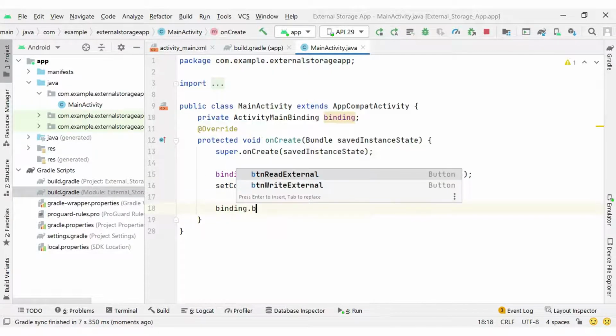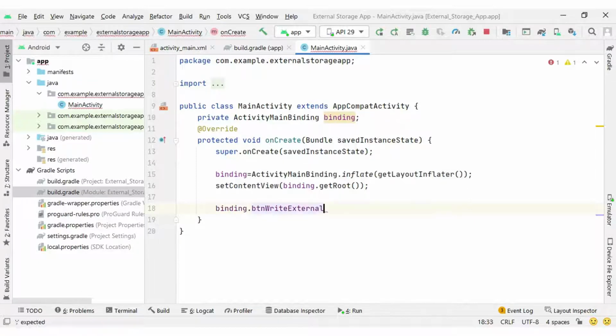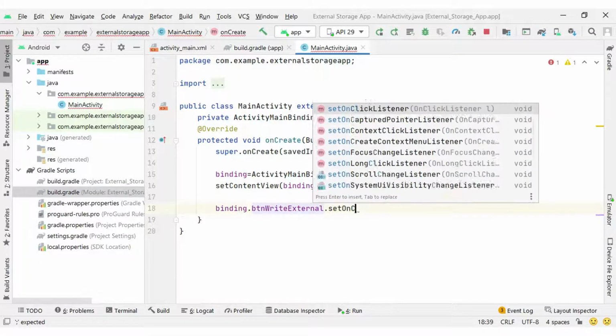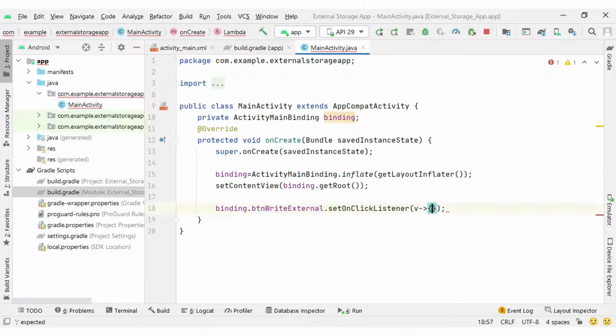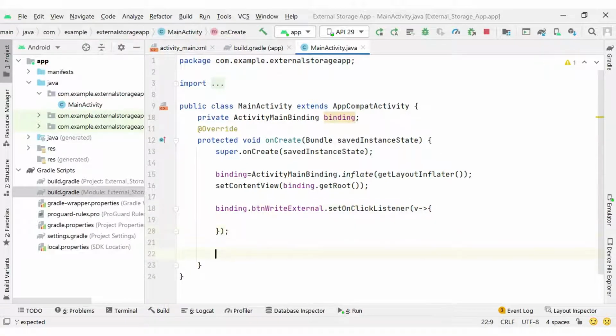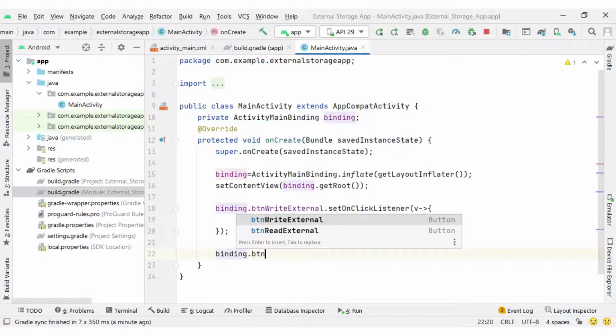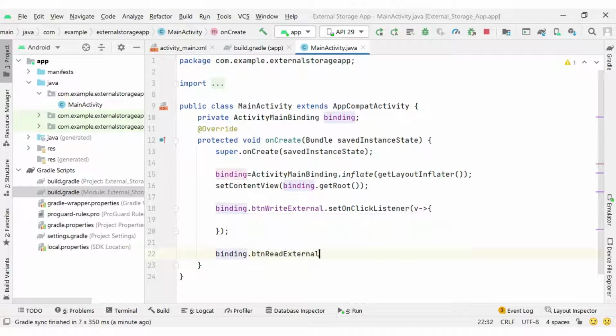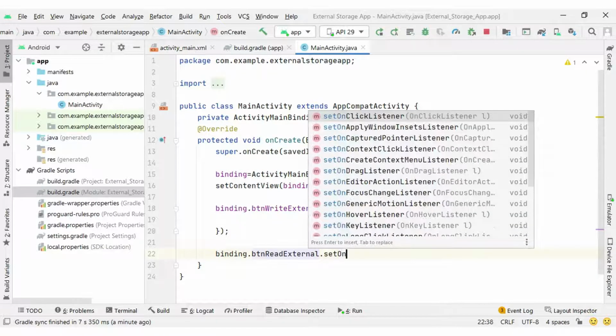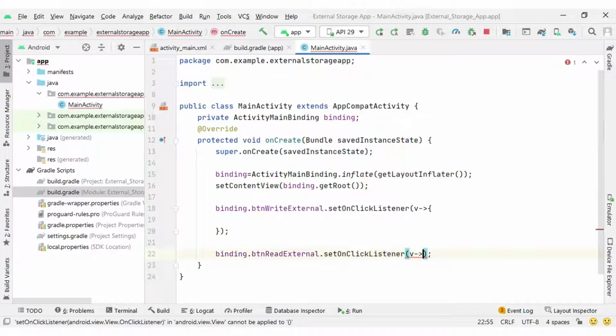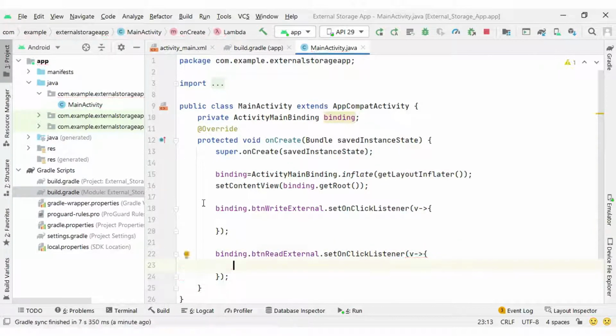Next, inside our onCreate method we will create an event for the button: writeExternal.setOnClickListener, and we will follow lambda syntax here. We have one more button, so let me create an event for the read external button as well. Okay, so we have the environment ready with our application.